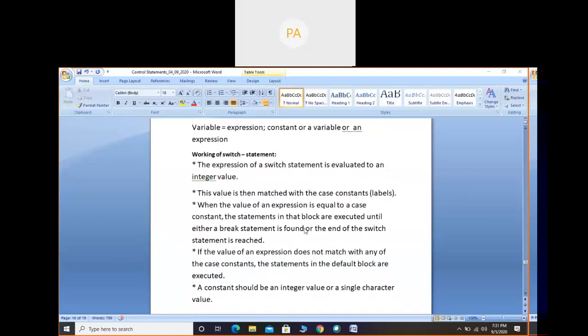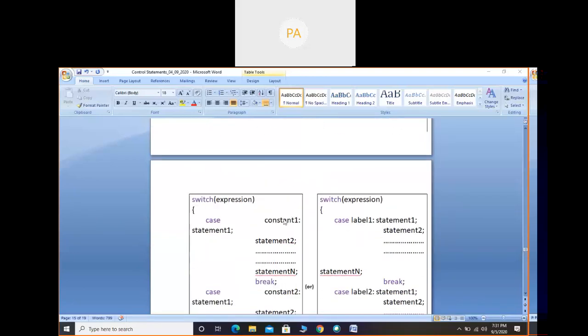So in brief, once again I will tell you so that you should not get any confusion. First thing, the expression can be an integer constant or a variable or an expression. If it is an integer constant, it's fine. If it is a variable, the variable should have an integer value. If it is an expression, the expression should result in an integer value. Then whatever constants you use should be an integer constant or a single character constant, which in turn will convert to an integer only. And in the second form, instead of the word constant, some authors use the word label. So here also label 1 to n will have integer values or single character values.